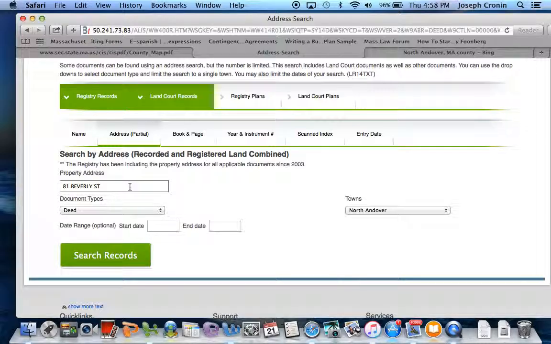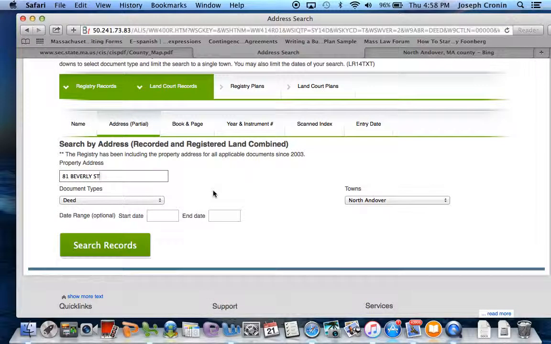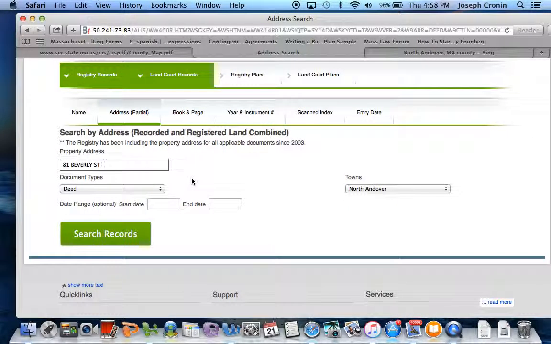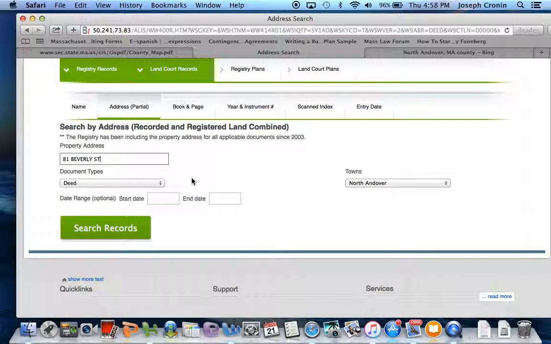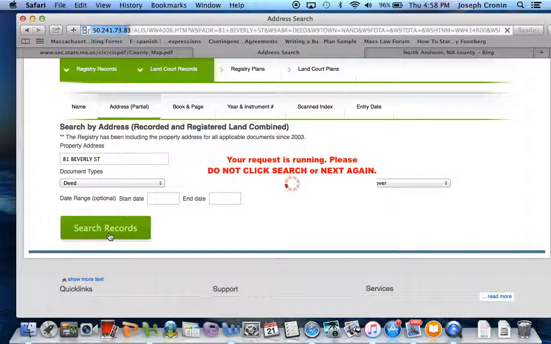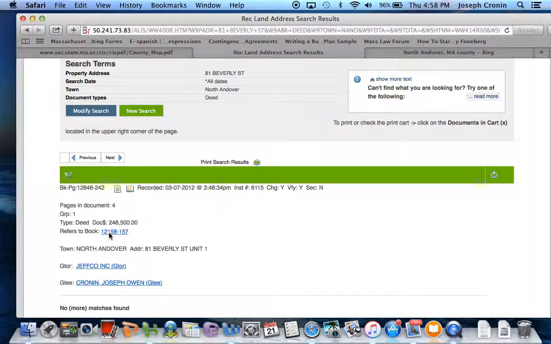So you want to sort of keep it open so that you can capture the proper thing. And what we often find is that if you use the abbreviation ST, then you're going to be fine. That's the way that it's going to be shown in the records. So we're going to modify the search. We're going to click this again, and this should pull up the results that we expect.